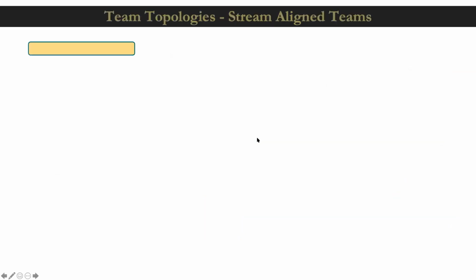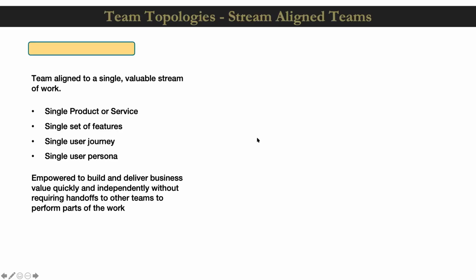So let's jump in. The first is stream aligned teams. These teams are aligned to a single valuable stream of work, which could be a single product or service, a set of features, a single user journey, or a single user persona. And as you start to get acquainted with these stream aligned teams, you might find them very similar to feature teams. And they mention very explicitly in the book not to compare these or use the feature teams analogy as a yardstick for stream aligned teams, because it's going to get you into a pattern which is counterproductive to getting benefit from the stream aligned teams.